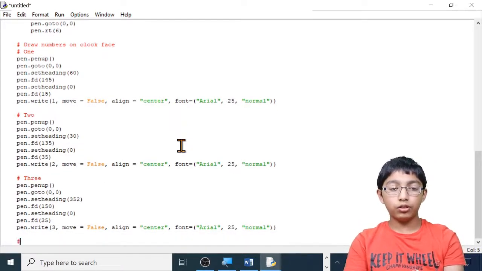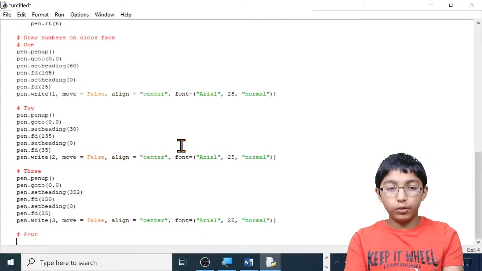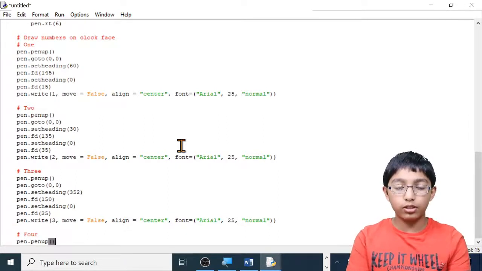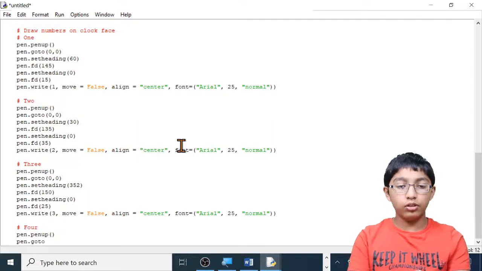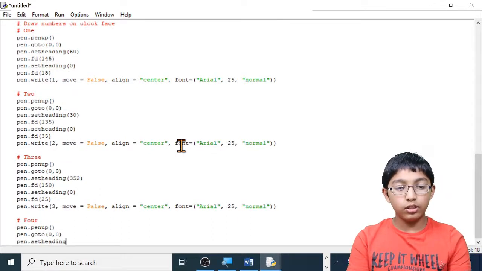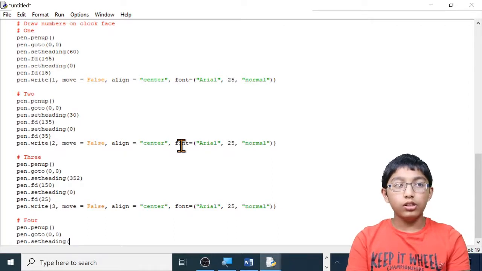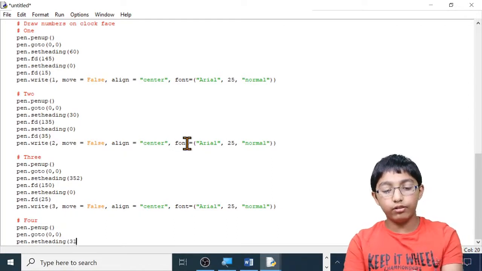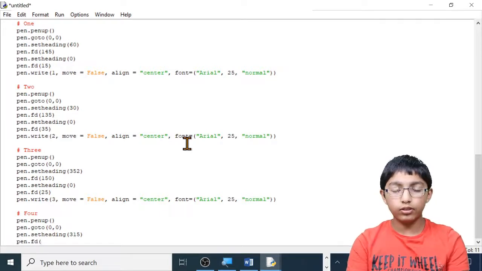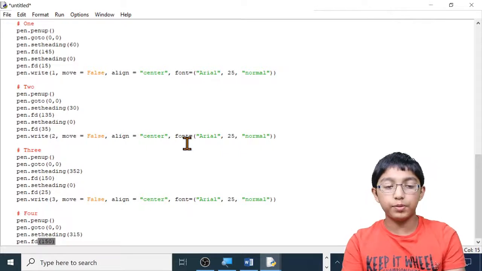Let's move on to number 4. Let's do what we did before. Pen up, open brackets, close brackets, pen.goto, open brackets 0, 0, close brackets, pen.setHeading, open brackets something like 315, close brackets, pen.forward, open brackets something like 150, close brackets.